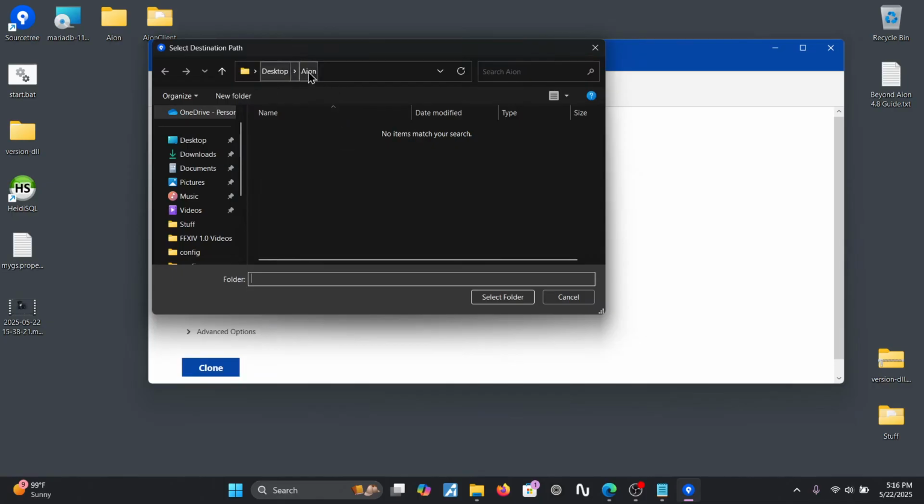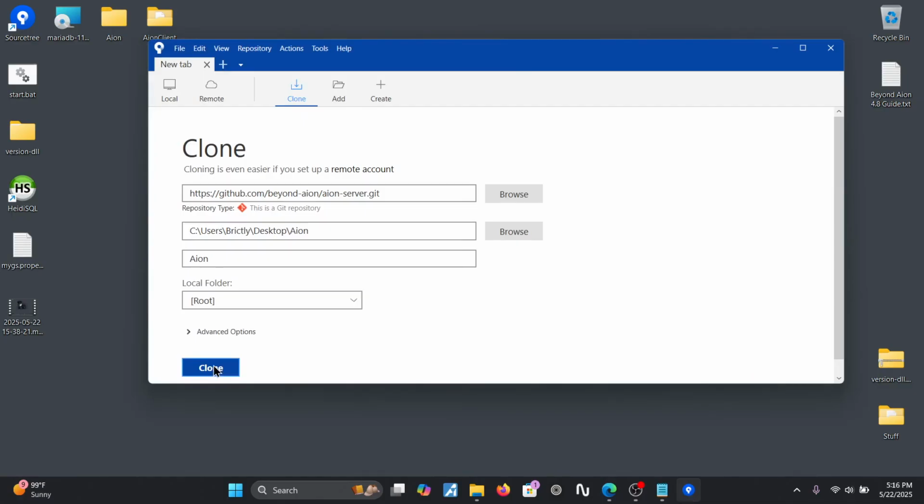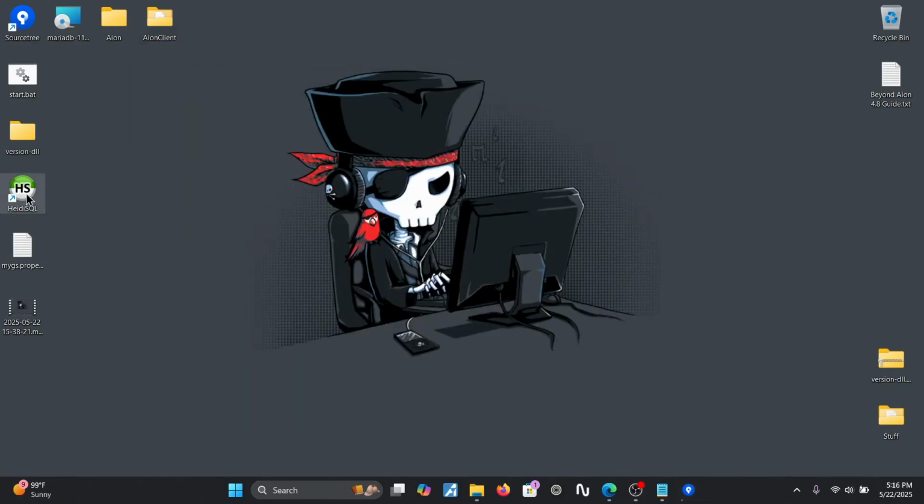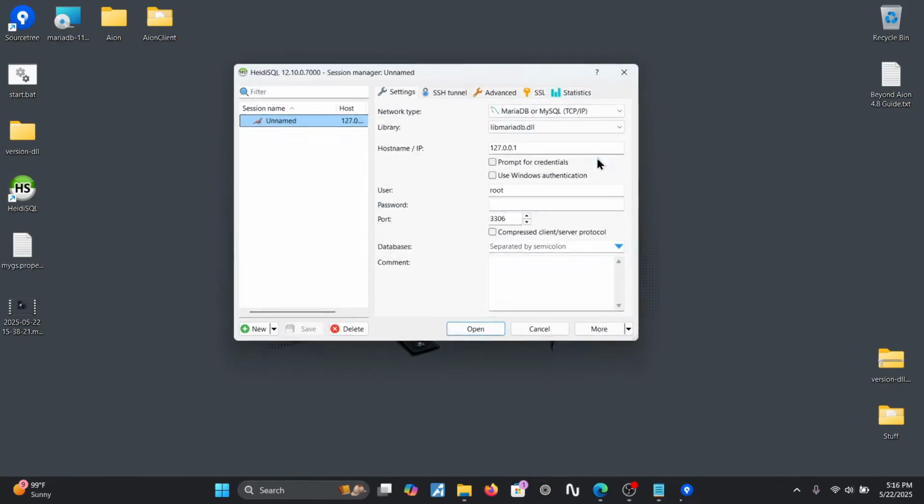Mine is going to be Aion on the desktop, which is what I made right there. Select the folder, click clone. That blue bar means it's doing something. It's going to take a little bit of time, so I'm going to go to HeidiSQL now.